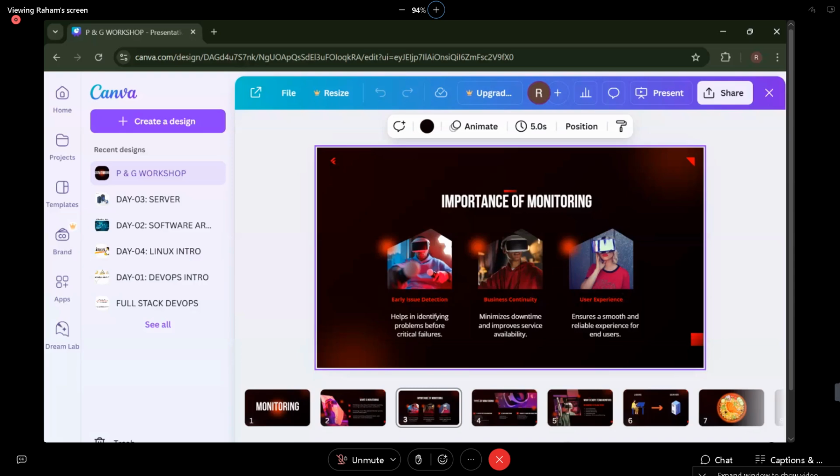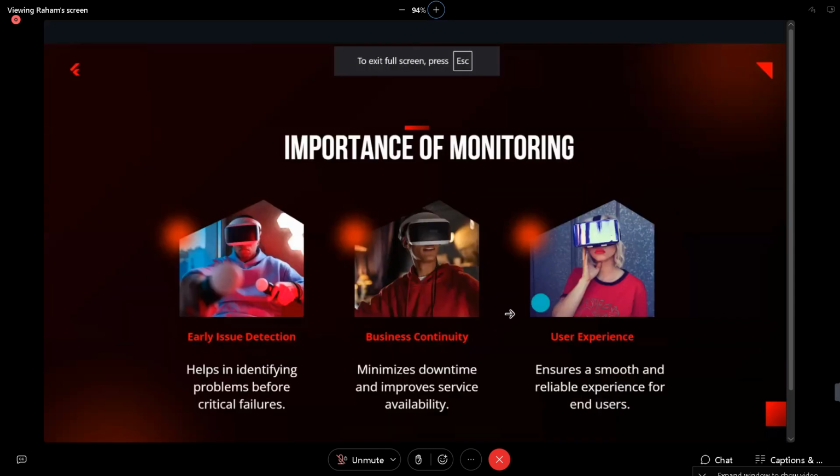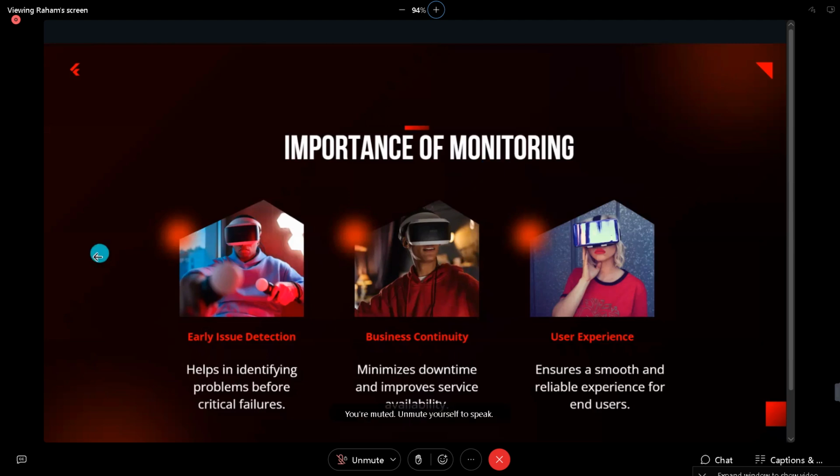With the help of monitoring, we can even minimize the downtime. And user experience: monitoring helps us make the user experience smoother and more reliable from the end user's point of view. So these are the importance.